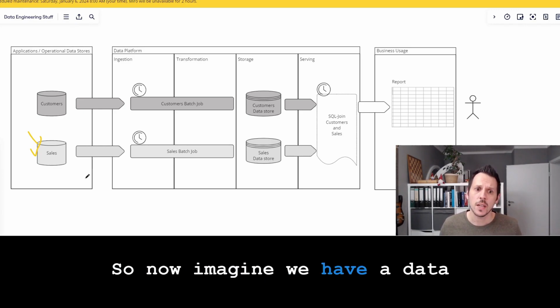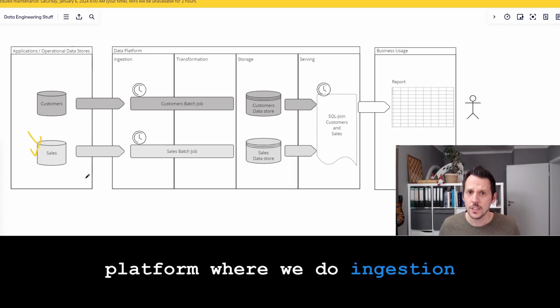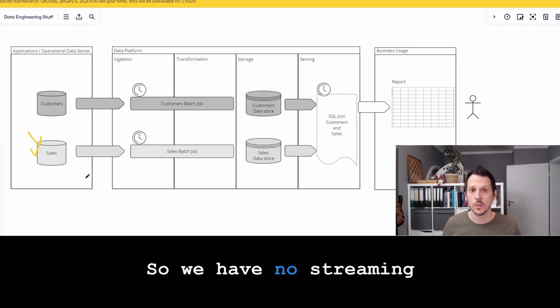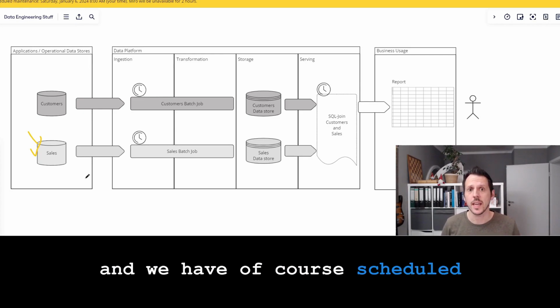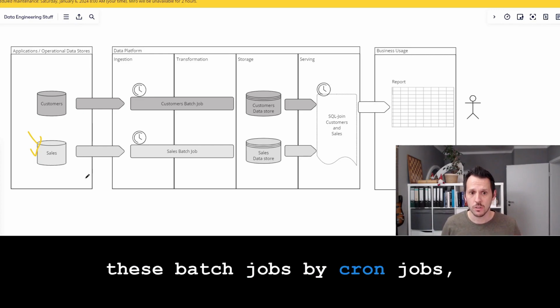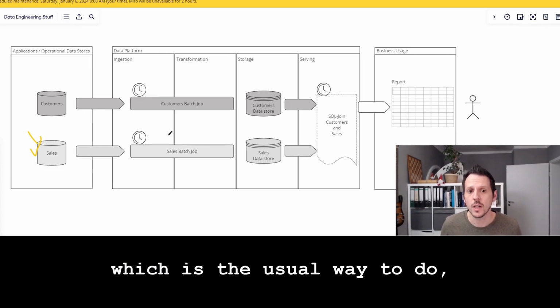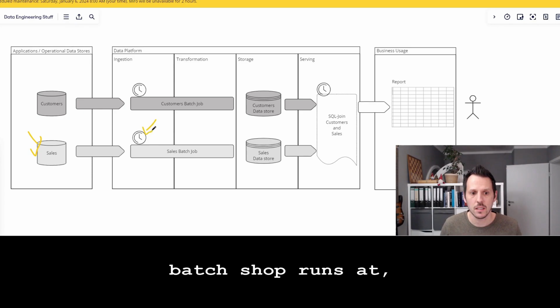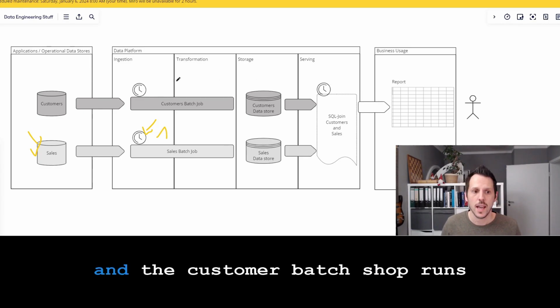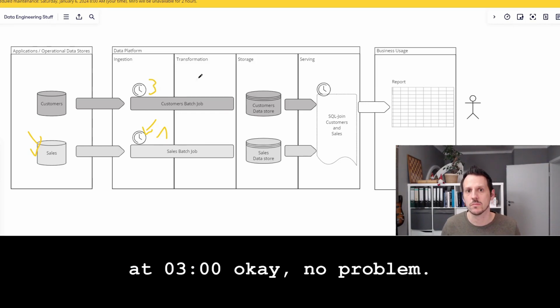So now imagine we have a data platform where we do ingestion by batch jobs. We have no streaming ingestion, we have batch ingestion, and we have, of course, scheduled these batch jobs by cron jobs, which is the usual way to do it, with a cron expression. Now imagine the sales batch job runs at, I would say, 1 o'clock, and the customer batch job runs at 3 o'clock.